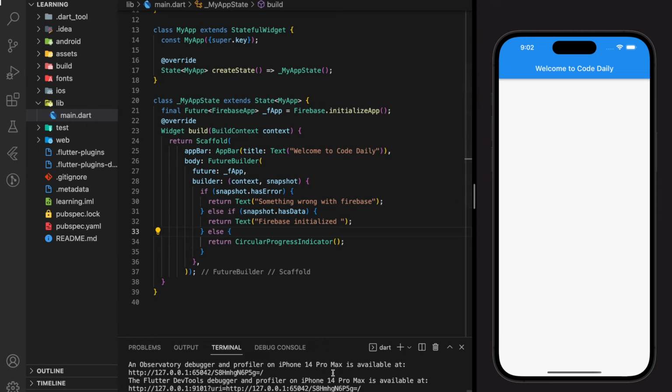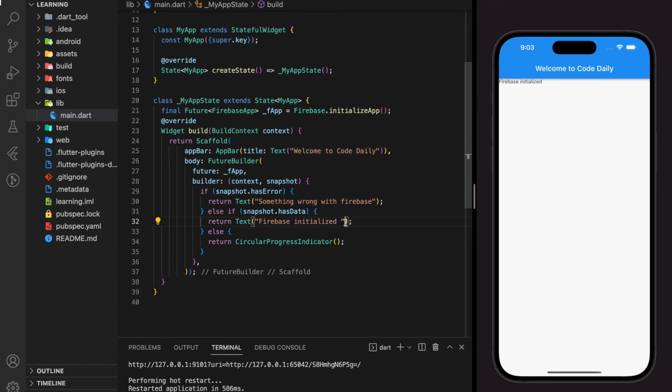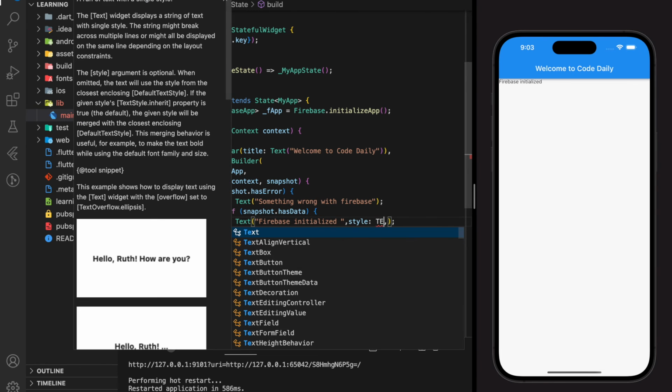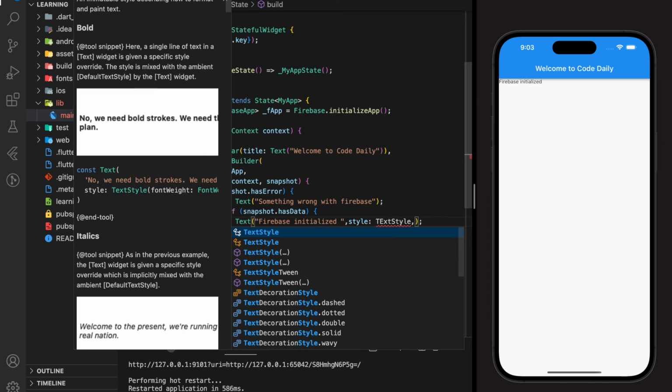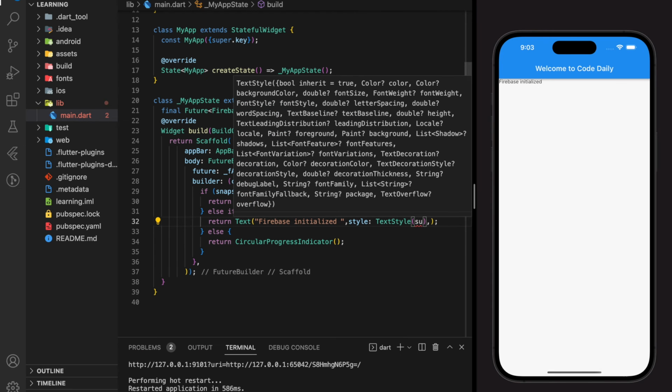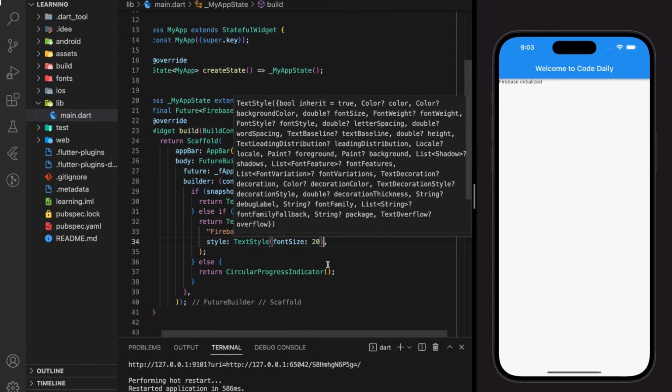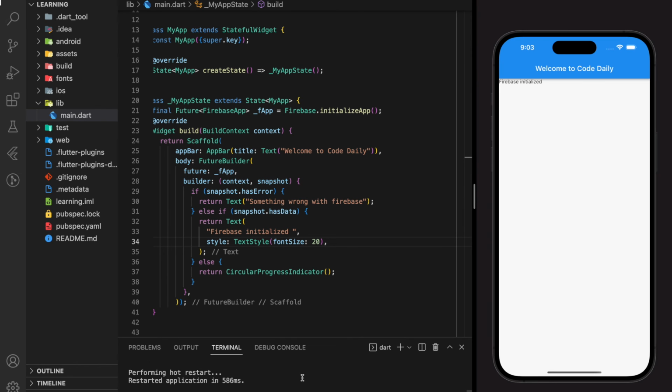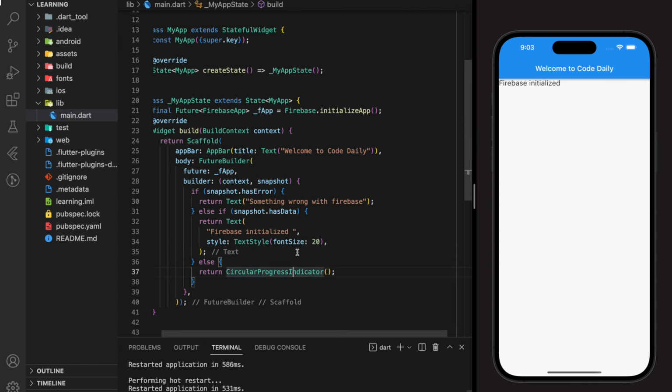And now when we perform a hot restart, we can see that in the Scaffold body, it returned a successful text label. And this means that the Firebase instance is successfully initialized. With this information, we can continue to import the services that we want to use from Firebase into our Flutter project. Here comes to the end of this tutorial.